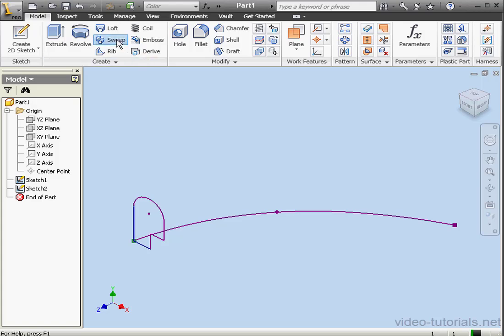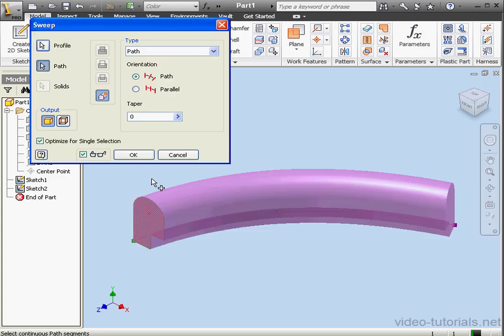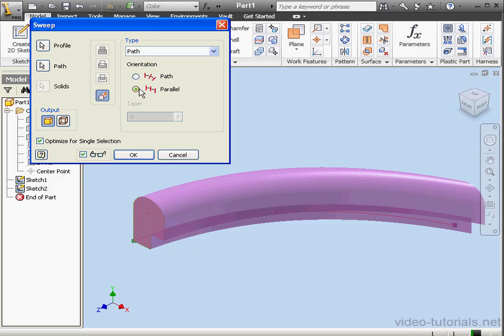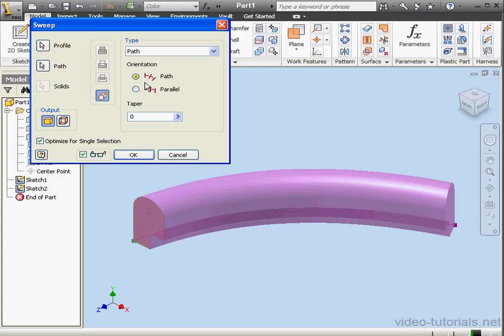Now let's activate the Sweep tool. As you see, the path and profile were automatically pre-selected. Under Orientation, we can select Normal to Path or Constant to Path. In my case, my profile is normal to the path. In this case, the path is parallel to the original profile. The path option is what I'll select.